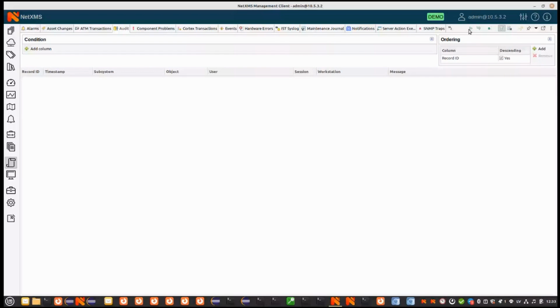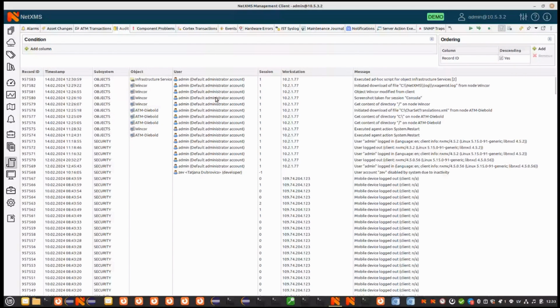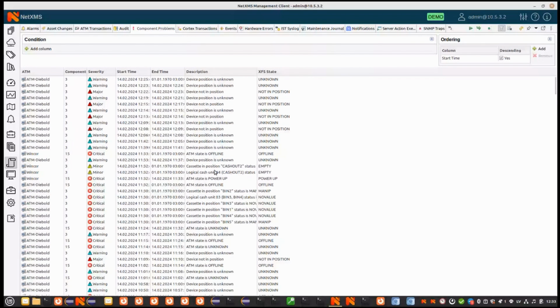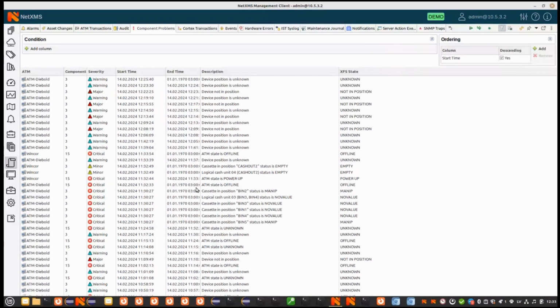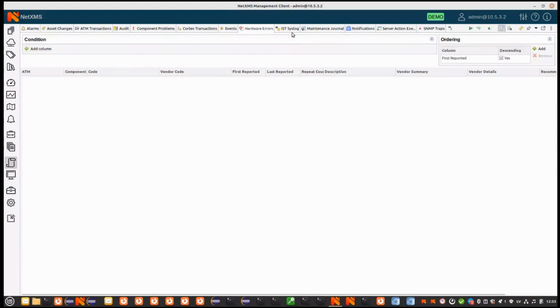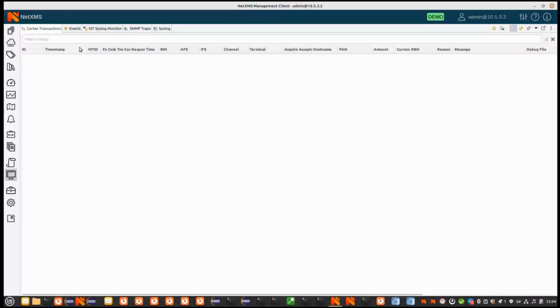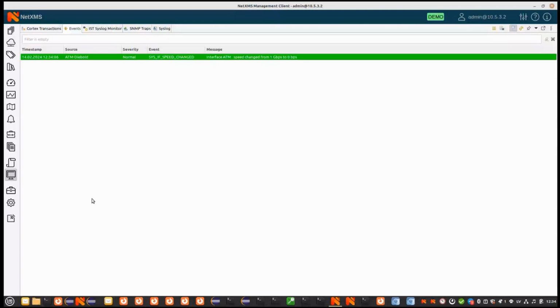We have a full audit log, so all changes and actions by users within the system are also logged, so you can see who did what and who changed something. This is a log of problems detected on ATMs. It's mostly used by reporting, but you can also do a direct query to this log. Same for hardware errors, we don't have any recorded, and so on. You can do a live monitor of events, usually not needed, but sometimes you may need it for debugging.